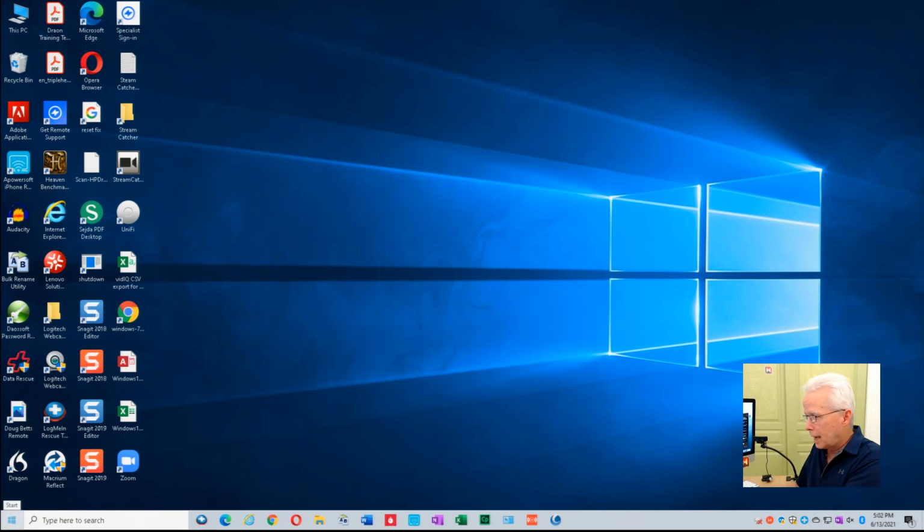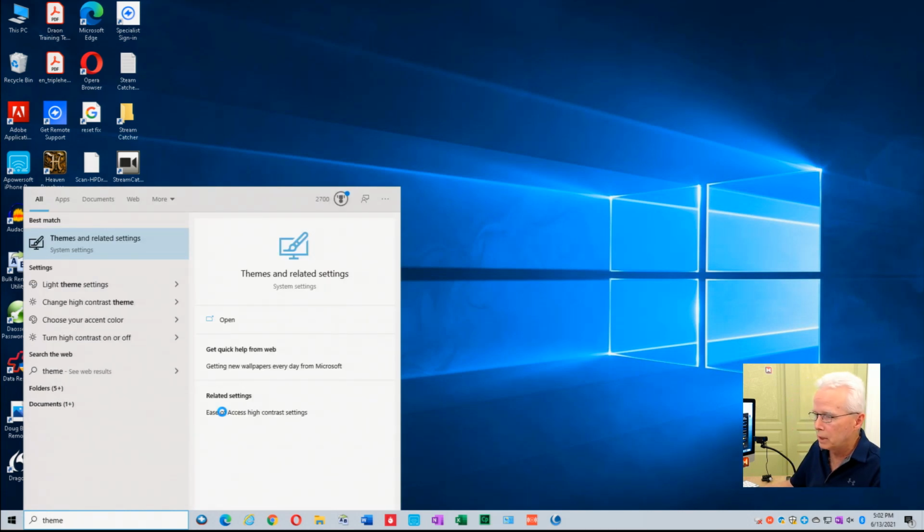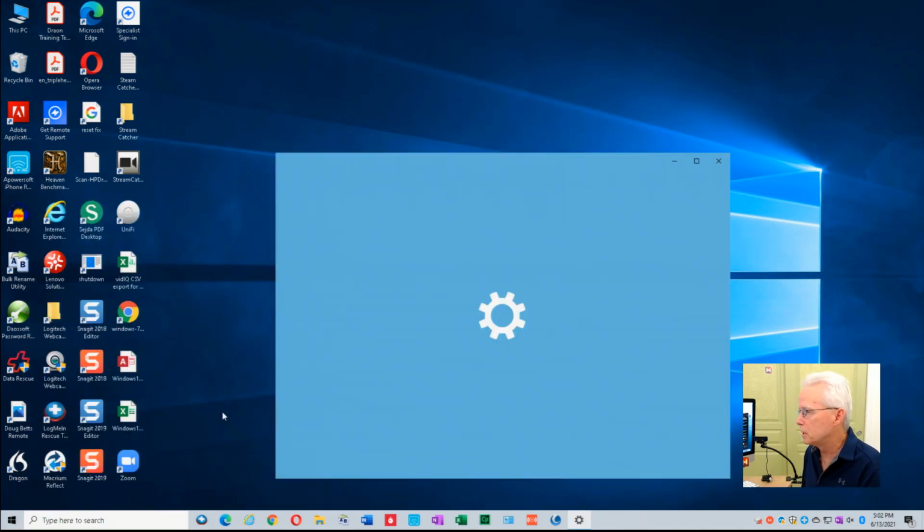And then let's go look at desktop icons and themes. So I'm going to press Windows key, type themes. Go into themes and related settings, shows up there in the search result. I press enter.